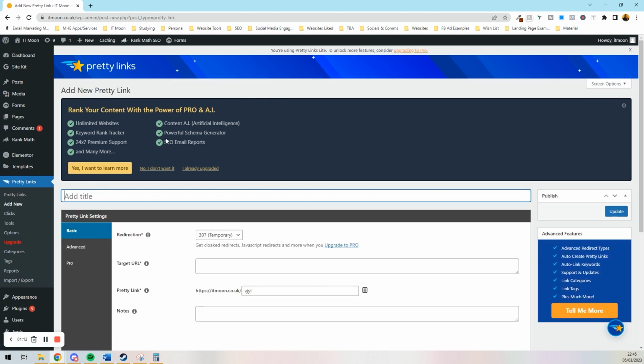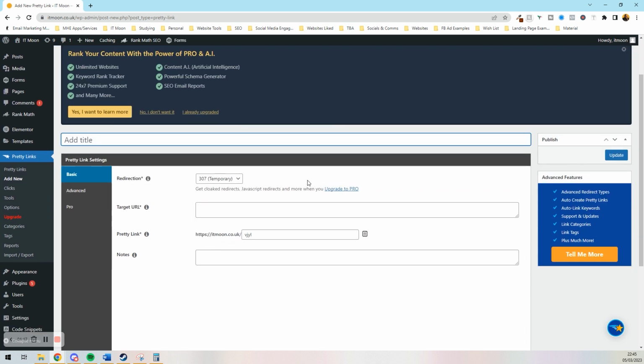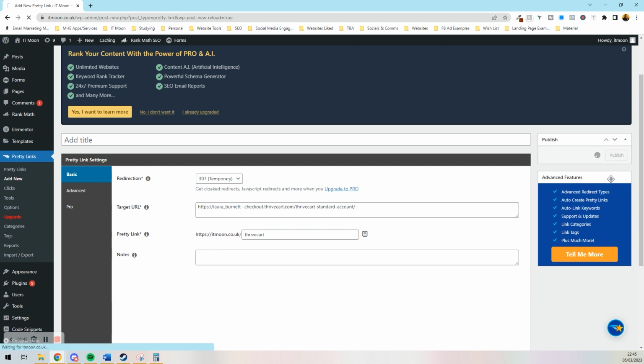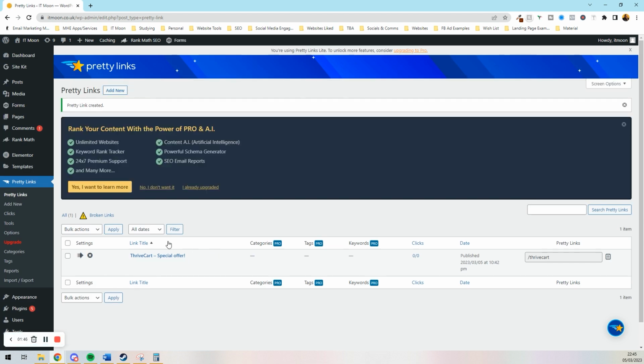Now, this is really good if you are doing something such as affiliates. So I want to create something where if someone goes to itmoon.co.uk/Thrivecart, it's actually going to give them the direct link to our Thrivecart URL for affiliates. So instead of giving them this big long link here, I want to be able to just say to people, look, I'd love you to use our affiliate link, go to itmoon.co.uk/Thrivecart. So if I just press update now on that, it's just going to update the link for us.